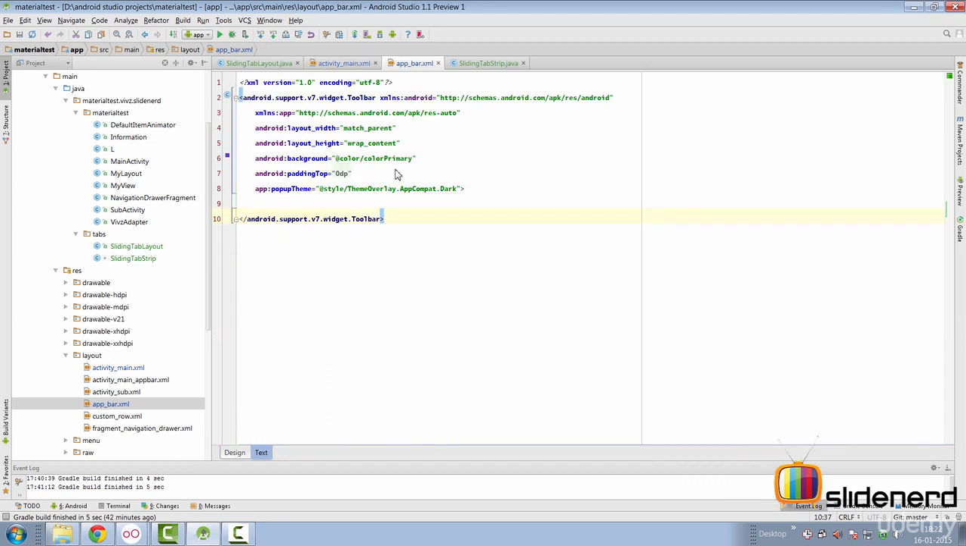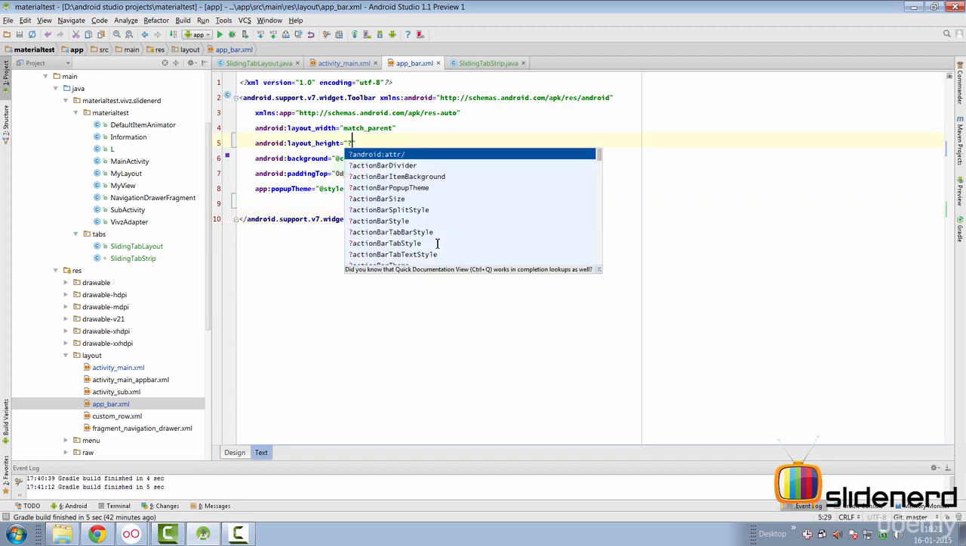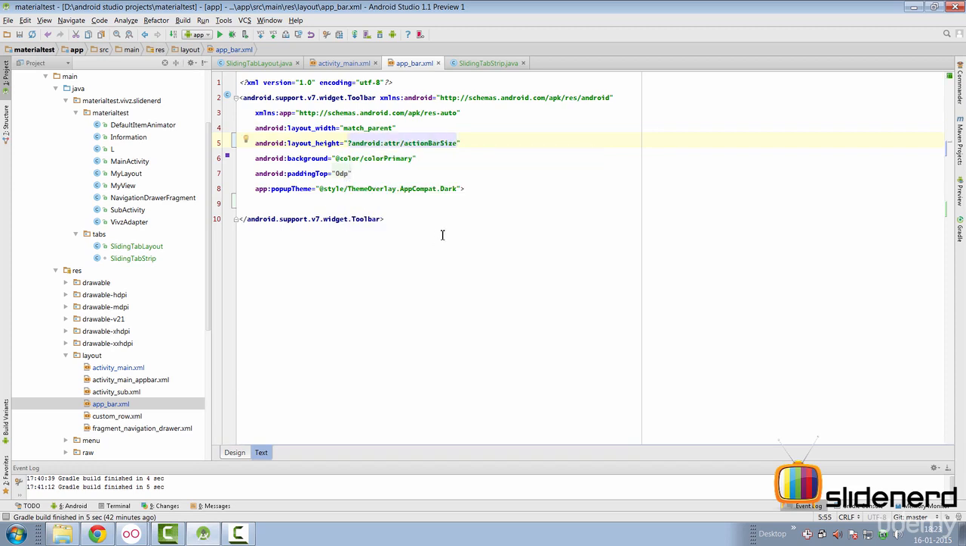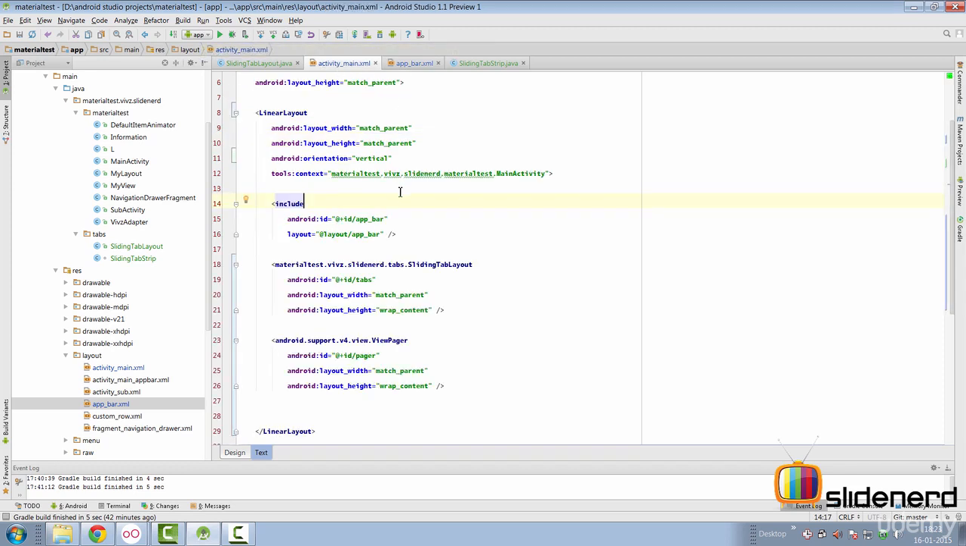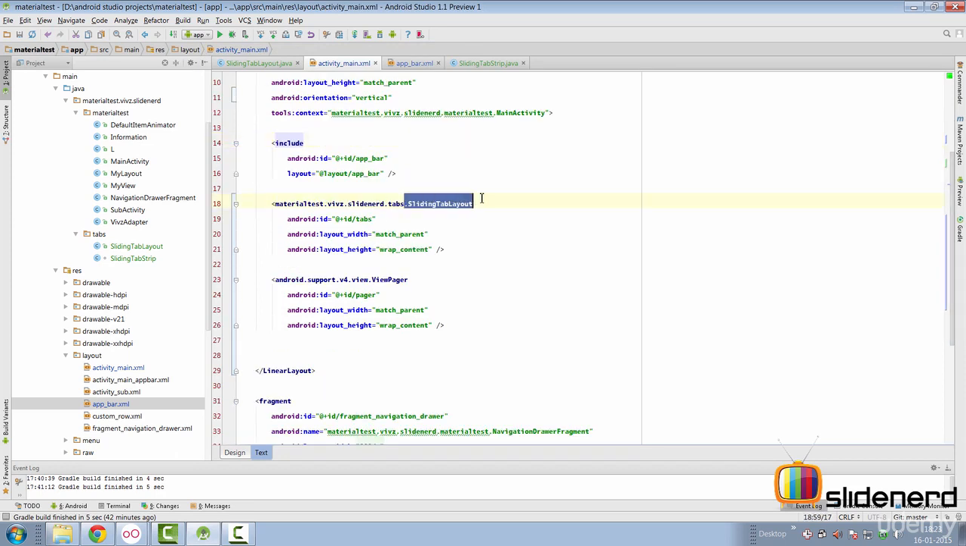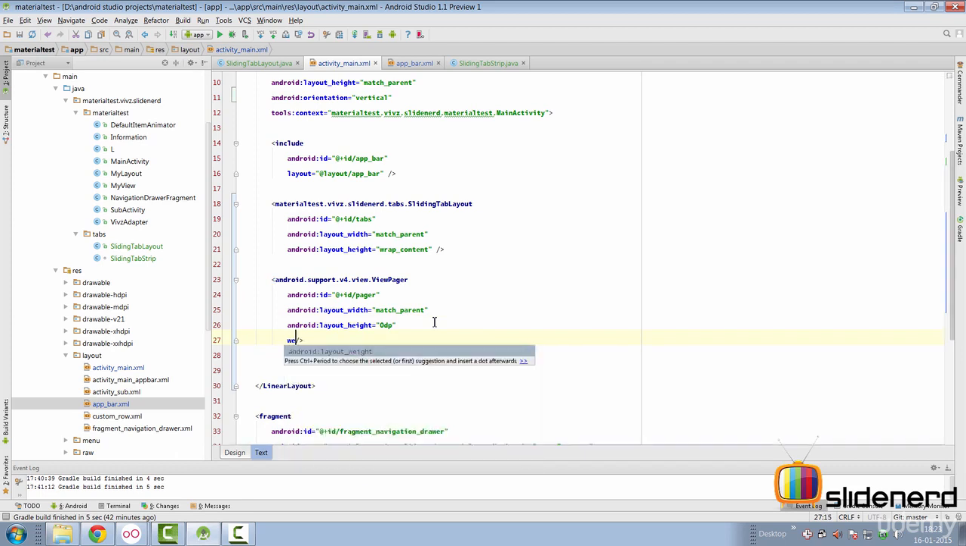So I'll be using layout weights to customize the height of the view pager. First I'm going to go to the appbar.xml, and here if you remember, we have used the height as wrap content. That is not a recommended height. Rather you should use the Android attribute action bar size here, so that your toolbar remains the same across all devices, even in the upcoming releases. So going back to the activity_main.xml, for the sliding tab layout, I have specified the height as wrap content. But for the view pager, I'm not going to give it any height. Rather, I'll simply give it 0 dp here, and I'm going to give this a layout weight of 1. This simply means that the view pager will take up all the available screen space.